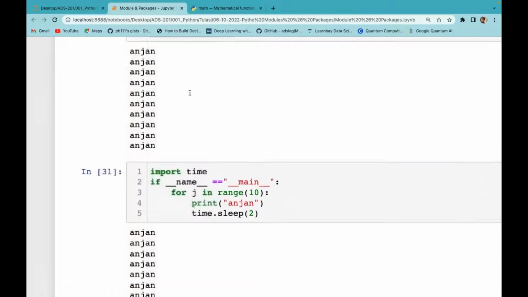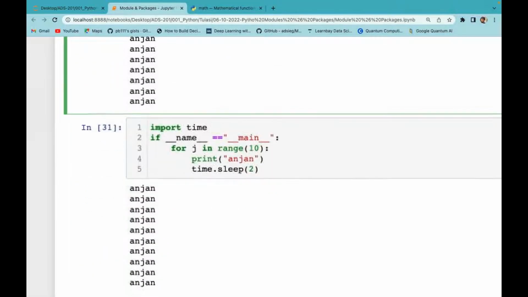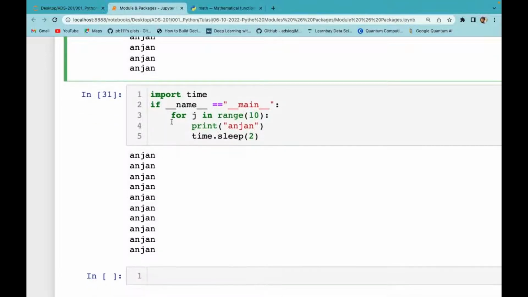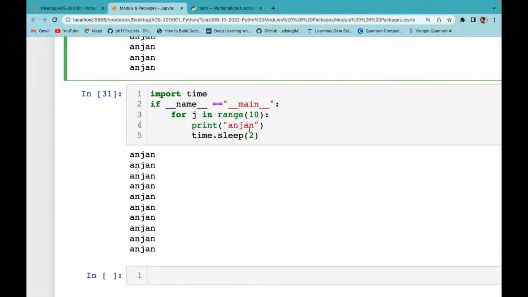See here, when we implement the function, there is logic you have to implement, so because of this the code size increases a little. But in the case of a module, it's a very simple thing. Within one line we are done with this particular program. So this is the benefit of modules and packages.